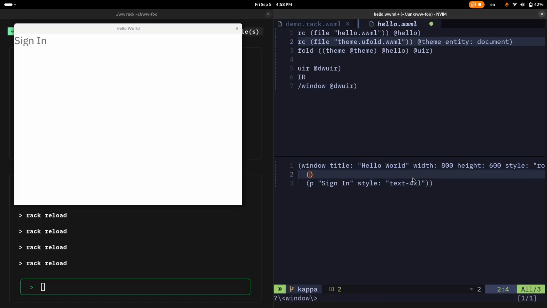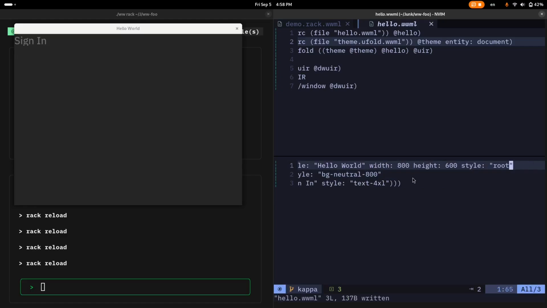So what we are going to do, for instance, is we are going to create a group here. Perhaps we are going to make the group's background, let's say BG neutral 800. Let's make the backdrop of the window neutral 900. Now nothing changes because the group is covering everything. So let's center.